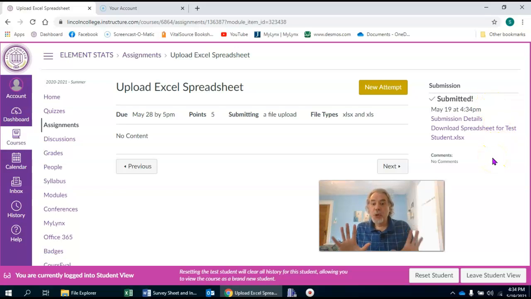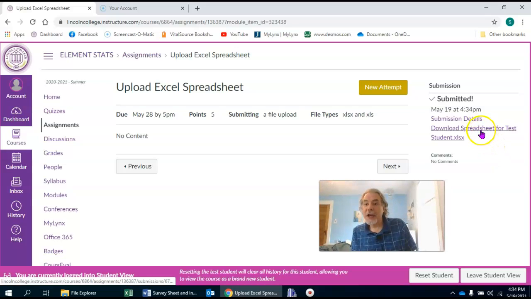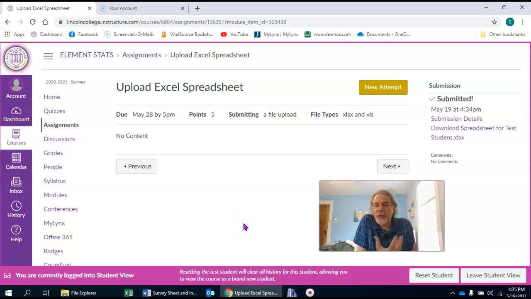Now, if you lose your file, if you can't find it on your computer, you can come back here to this page on Canvas and download what you just now submitted. So if you want to get it back, so you can do something with it, you can click here to download it. If what you submitted wasn't the right file or wasn't the right final version and you need to replace it with a new version, you can do a new attempt. You can click here and resubmit.